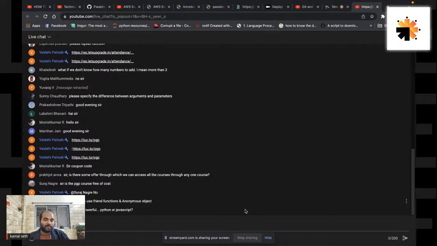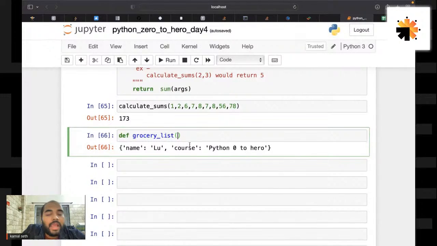Prabhajot, both are powerful. Okay, so if we have doubts, we'll see them. Let me get back to a Python script and show you. As we know, we have spoken about a grocery list.